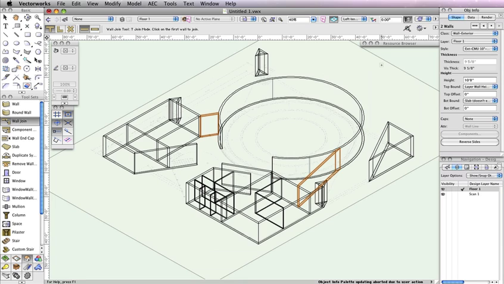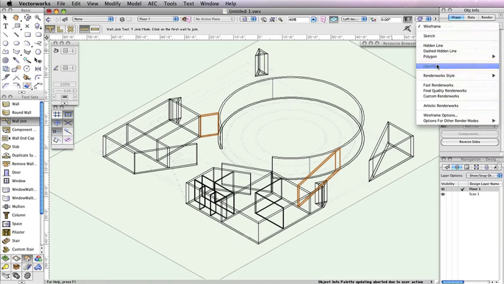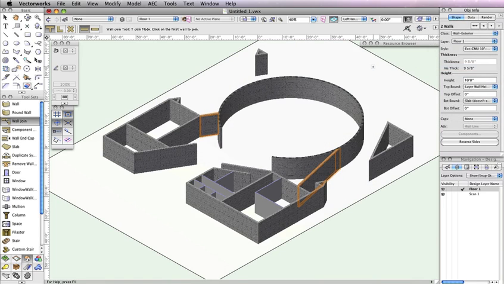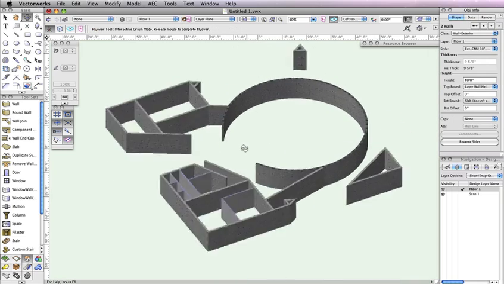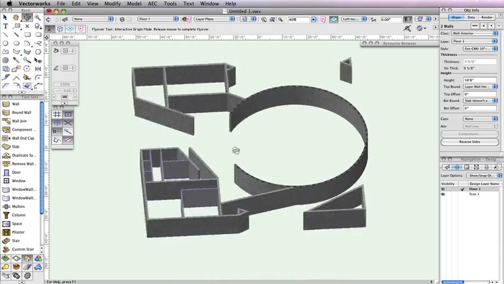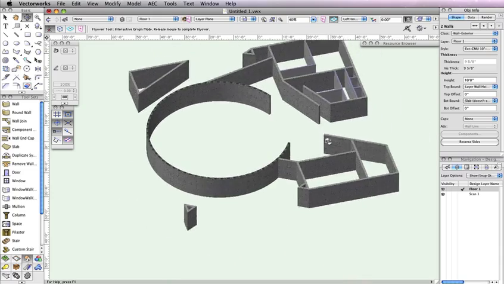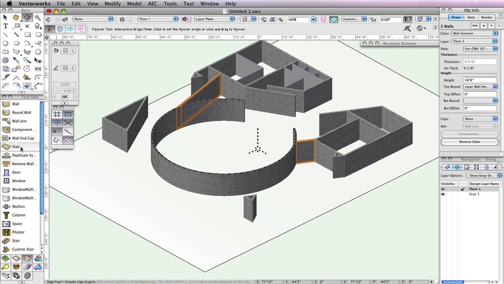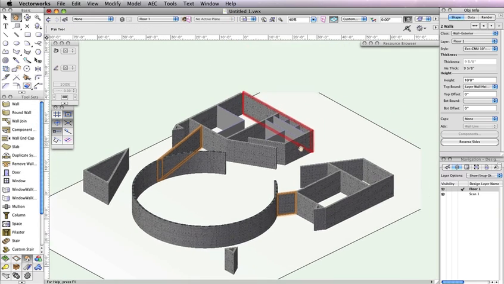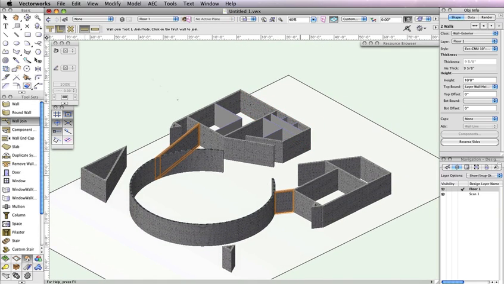And now let's see what the walls look like rendered. Go to the View bar and choose OpenGL from the Render Modes drop-down menu. Now use the Flyover tool to inspect your other walls, and then use Wall Join to join any walls that are not joined properly. Return to a top plan view once you're done.